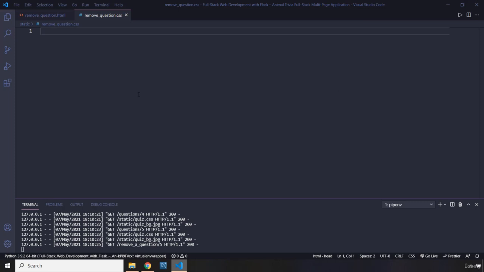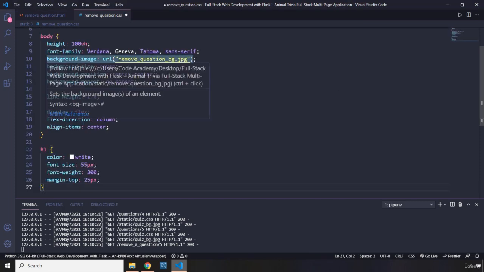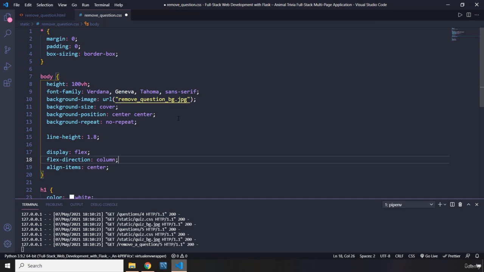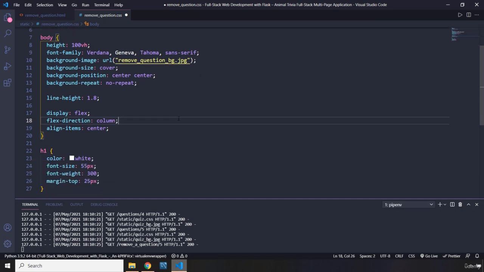So I could just go ahead and copy and paste those, except the background image is going to be different. We have done all of that, so I feel like if I try to type it again, it's going to waste your time. So I'm just going to save that.